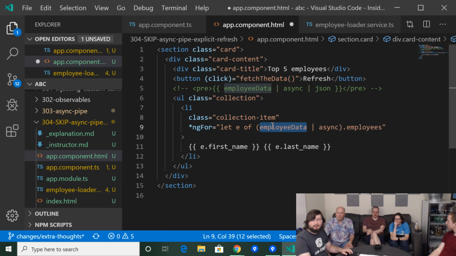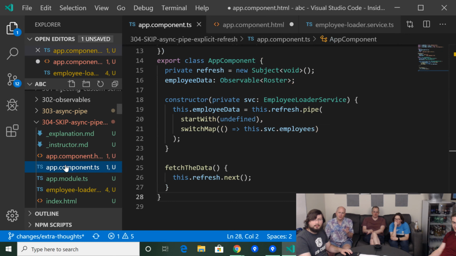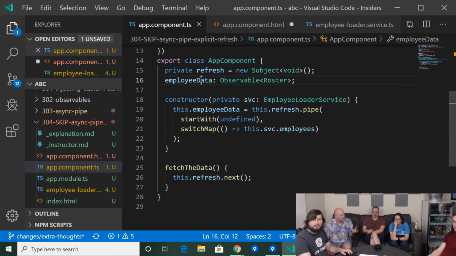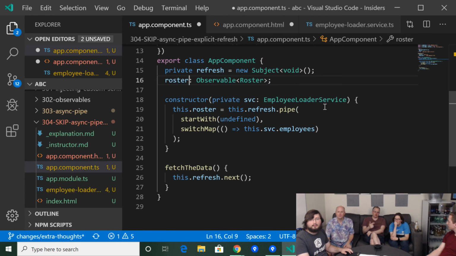I don't know if we need to rename the service, but it's not an employee loader service, it's a roster service. That part might be okay, but you definitely need to call the variable roster, because that way it makes sense, it's a more reasonable type. True. Should we put a $ sign on the end?